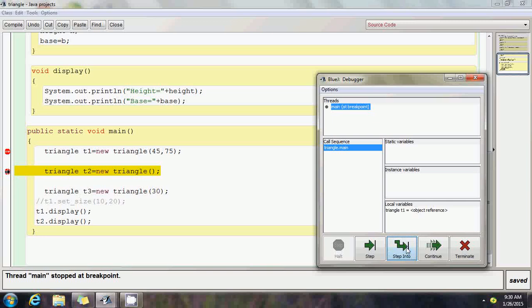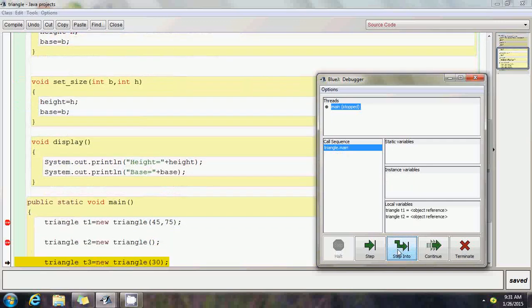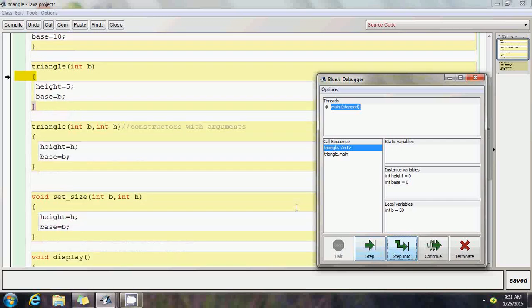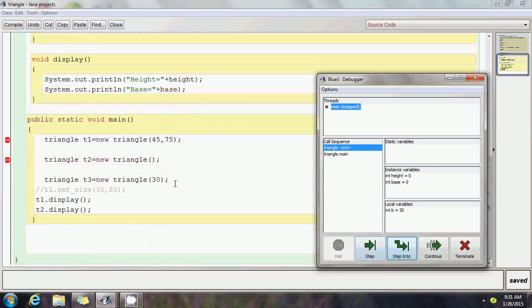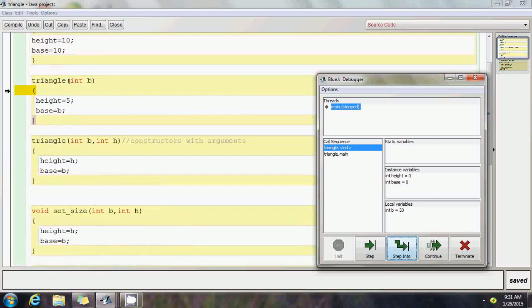Now let me press step into. See what happens. The control of the program is now shifting to the point where I have defined a default constructor. Now when I say step into, it sets the data and comes out, and it's going to create a third object. When I'm trying to create another object with just 1 argument, it came here, to the constructor with just 1 argument.